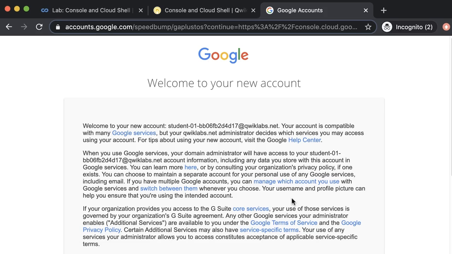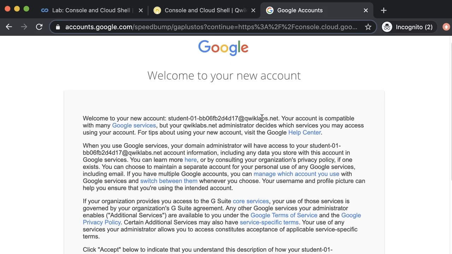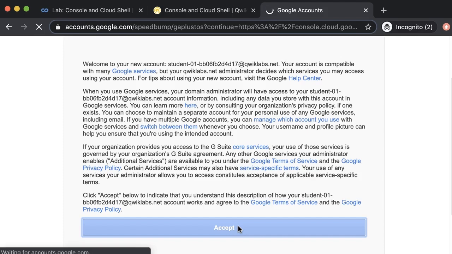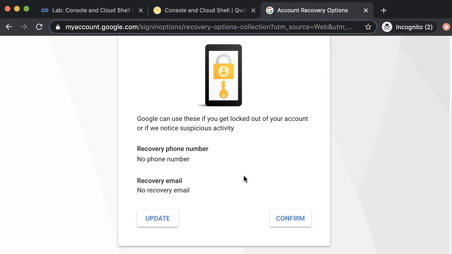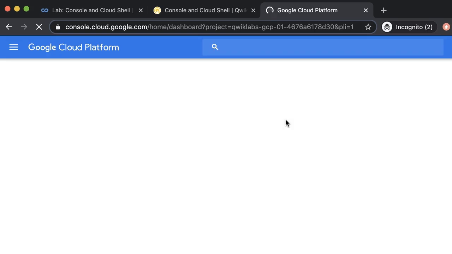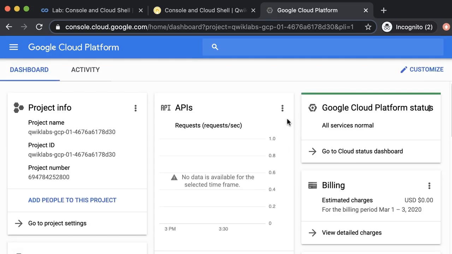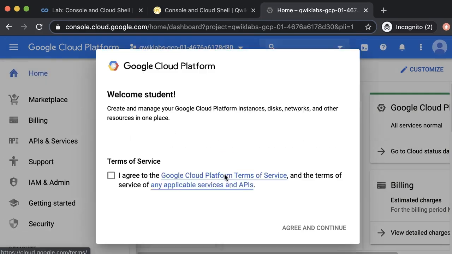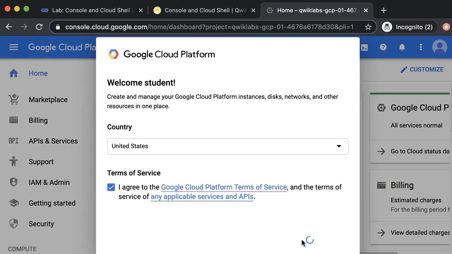Now, QuickLabs creates a new account for you each time you launch a lab. Therefore, you need to click through the initial account setup windows. It just tells me I have a new account here, so I'm going to accept. It's asking for a backup. I don't need that. I'm just going to confirm. And once I am in the Cloud Console, I'm also going to have to accept the terms and services. So let's just wait for that to load up. And then once I'm in that project, or in the account, I can verify that I'm using the right project, and I'll show you how to do that. So I'm just waiting for the terms and services, agree, and then continue.